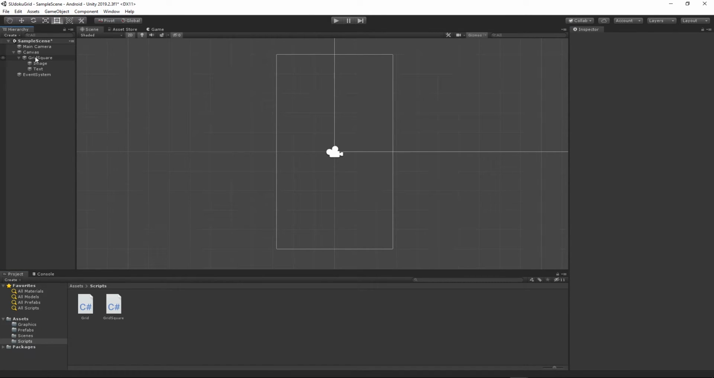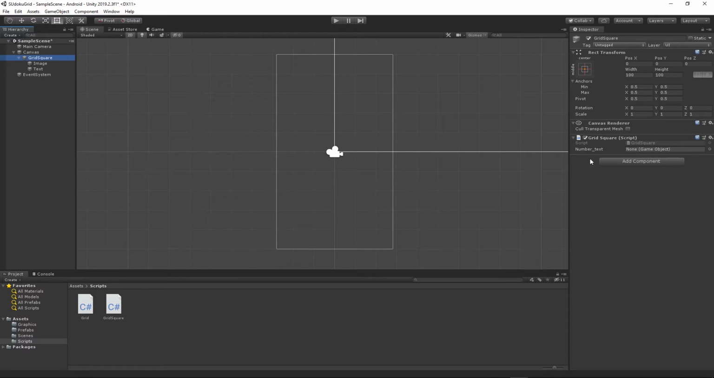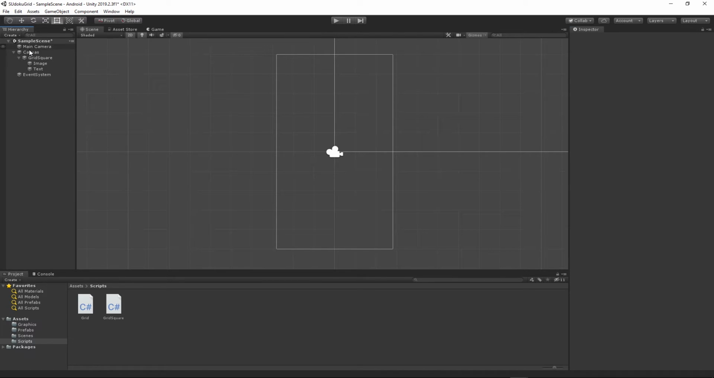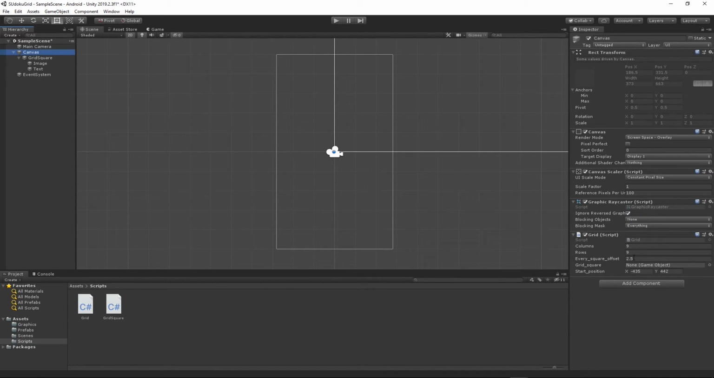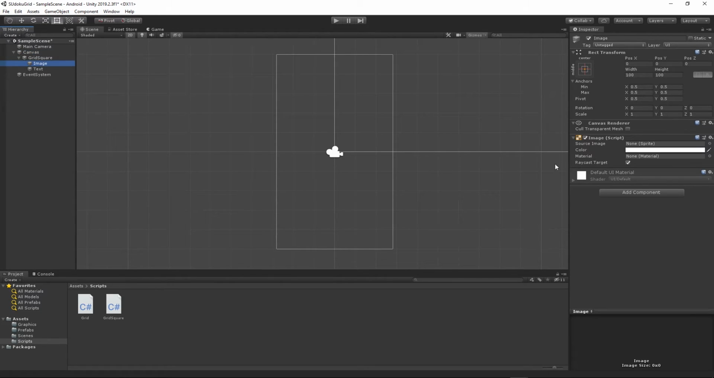Okay, so in our grid, just click on our grid. We need to pass the text number to the script. So I will get this text and drag and drop it onto the text number. So we're going to assign this text to be manipulated through the script, and then onto our canvas we need to actually pass this grid square prefab. We will do that in a minute. Let's first apply the graphics to our image.